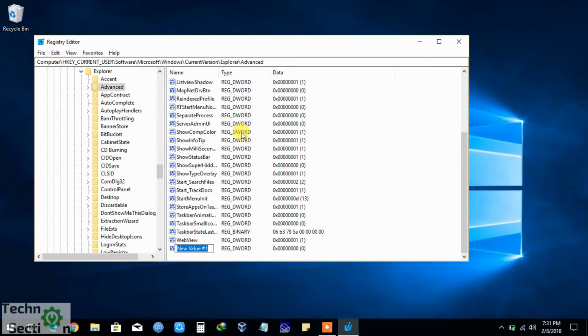Now over here we need to edit it, so just type over here, and make sure that you type exactly what I type over here, otherwise this is not going to work. So ShowSecondsInSystemClock. Once you type that in, push enter.